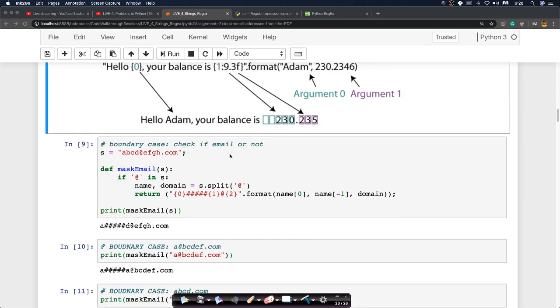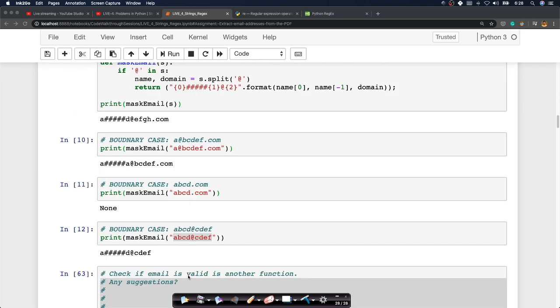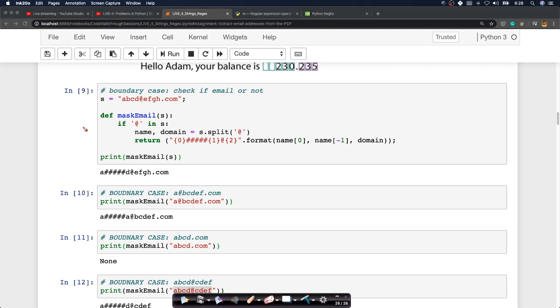Look at this. Okay. So let's go look at this. I have some follow-up questions for you also. So I'm just writing a function. This is my S, right? I'm defining this function called mask email, wherein I'm passing a S.